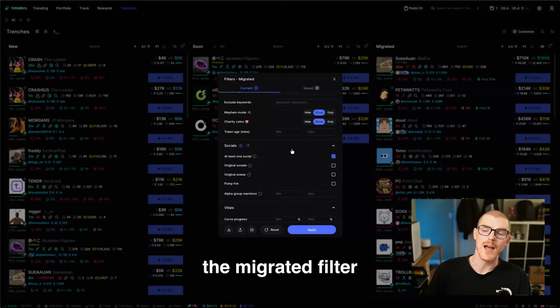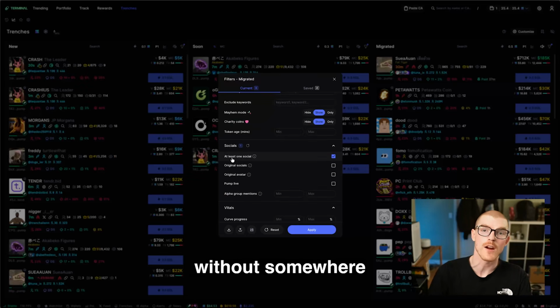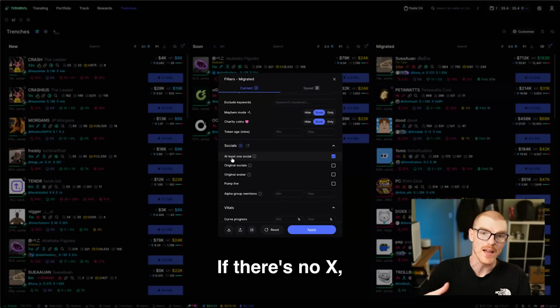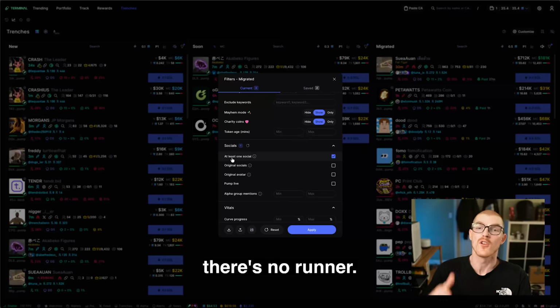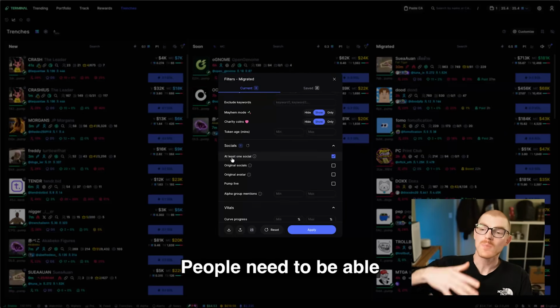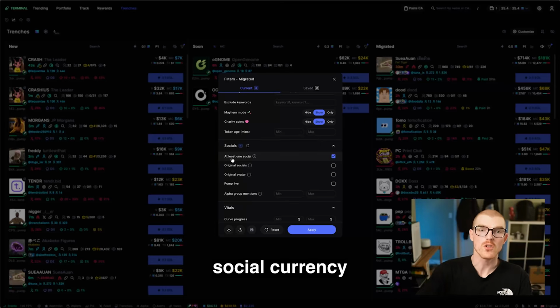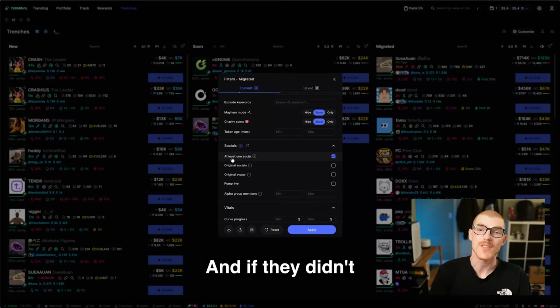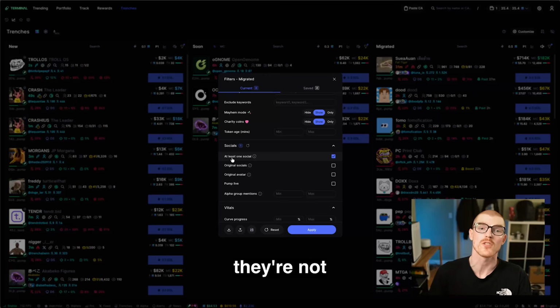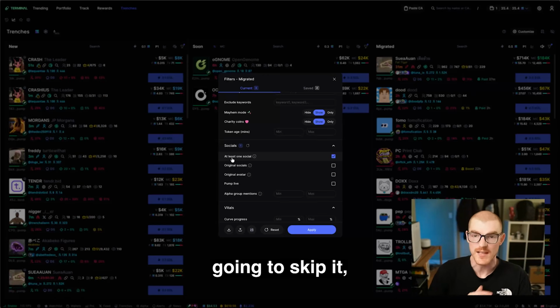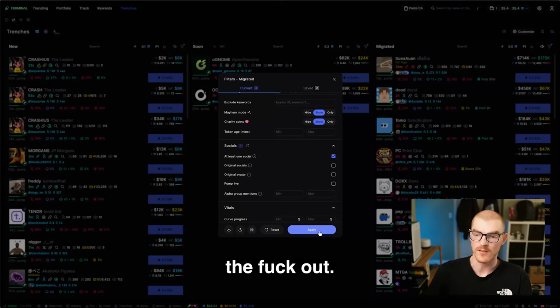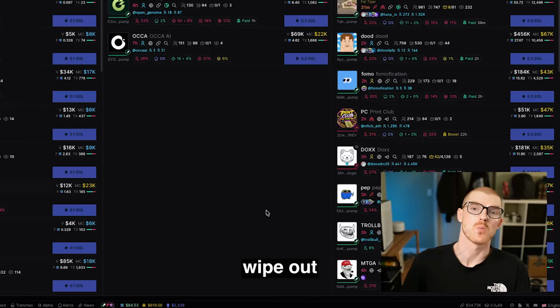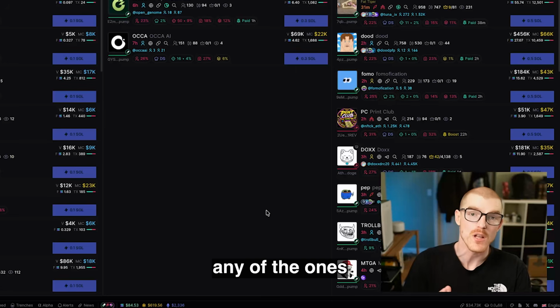Now the third part of the migrated filter is at least 1 social. Coins don't run without somewhere for new eyes to land. If there's no X, no Telegram, no website, there's no runner. People need to be able to attach social currency to the coin. There needs to be new eyes coming in. And if they didn't even bother to attach a social, they're not building anything, so we're just gonna skip it. AKA filter it completely out. Those 3 filters wipe out 90% of the coins in Migrated without removing any of the ones you actually want to see.